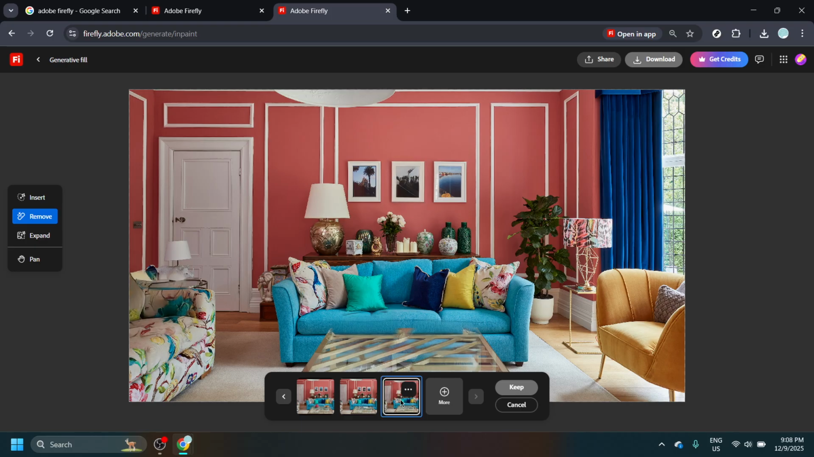And that's it. You went from opening Google to removing a distracting object in just a few clicks, using Adobe Firefly's Generative Fill and the Remove tool. Keep practicing with different brush sizes and zoom levels, and you'll get flawless edits in seconds.